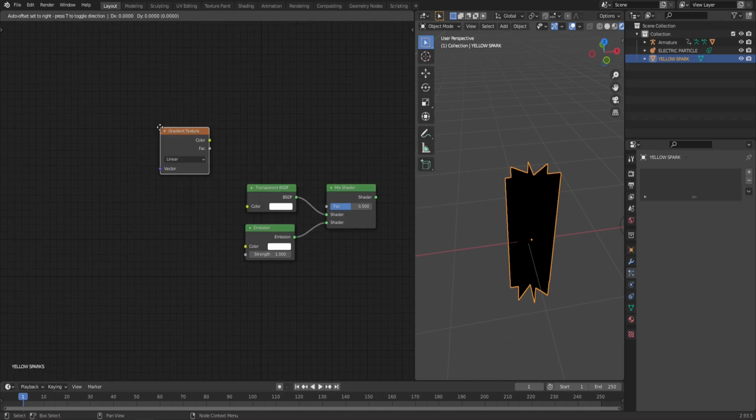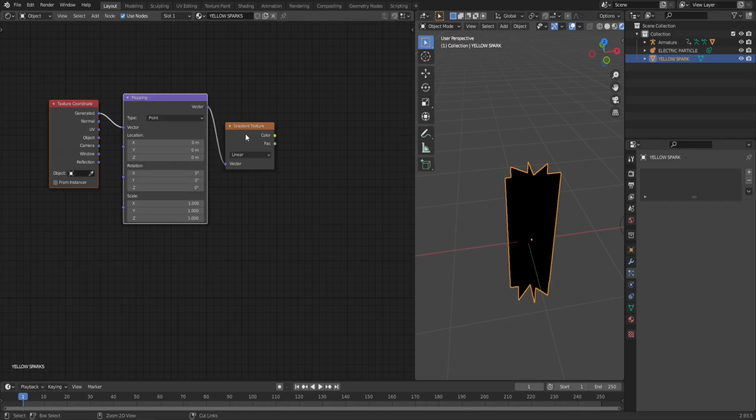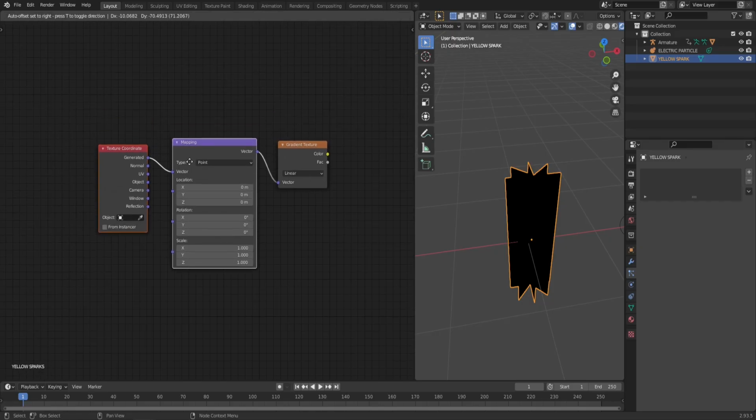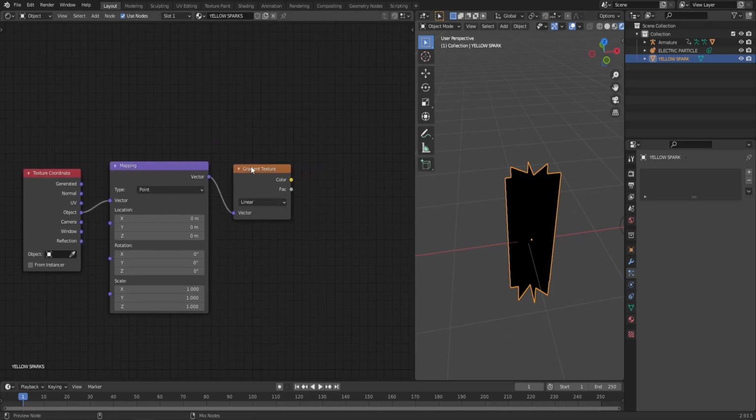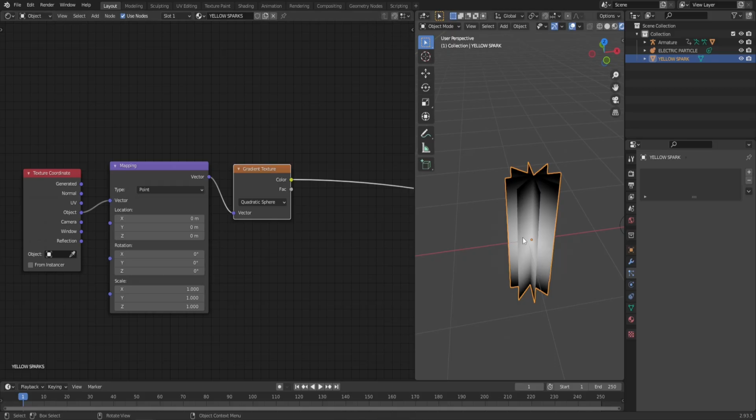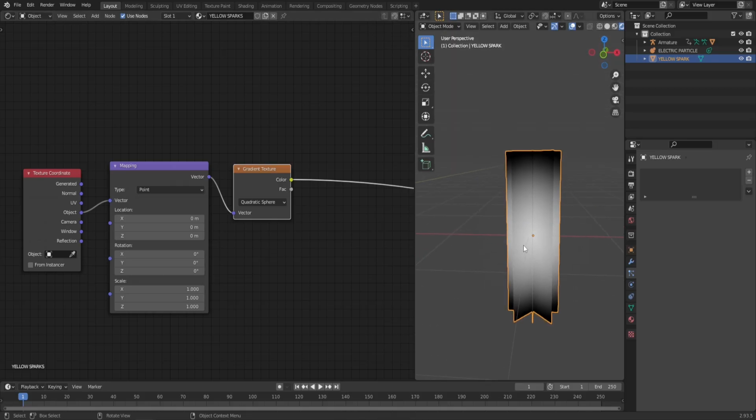gradient texture. Now with the gradient texture selected, click Ctrl T to get a mapping and texture coordinate and change it from generated to object again, and let's preview our gradient texture. Also change it from linear to quadratic sphere, and what we want is this sort of capsule shape that's not gonna touch the edge of our mesh, so that we won't have these ugly cutouts, but instead our particle is gonna flow from visible to invisible through a nice gradient.